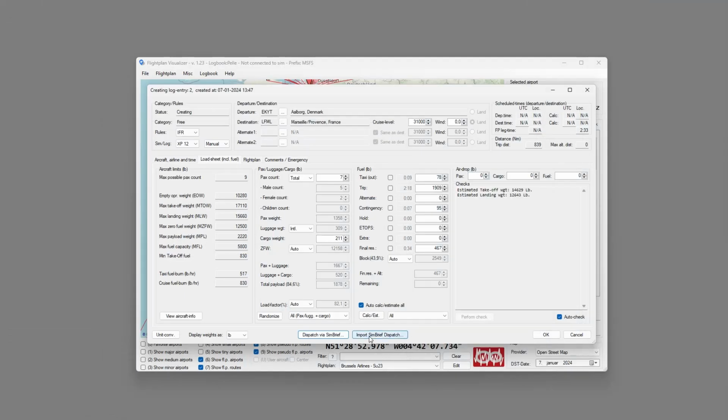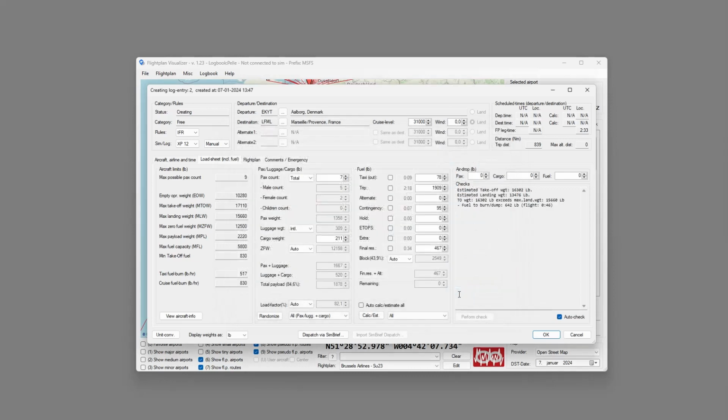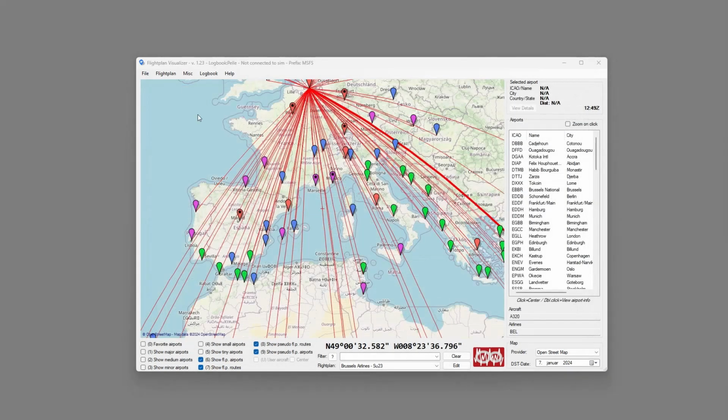And once generated, we can import it. And these are the things. So when you have set them in settings as you want, you simply click OK, and it will import it. So that's how we do the free flights.